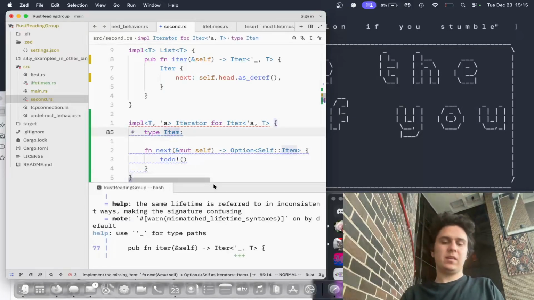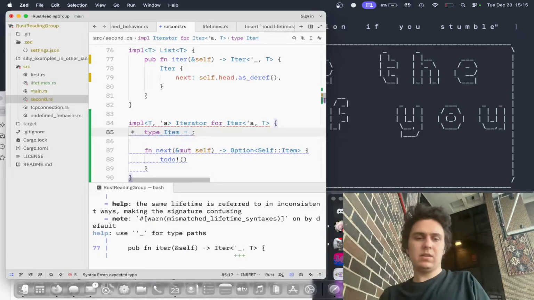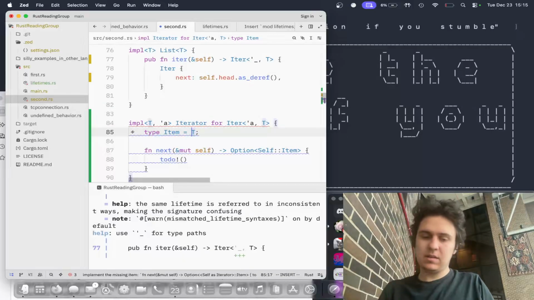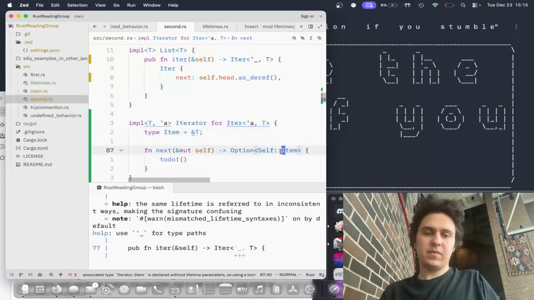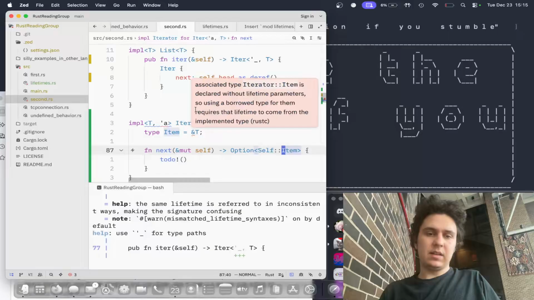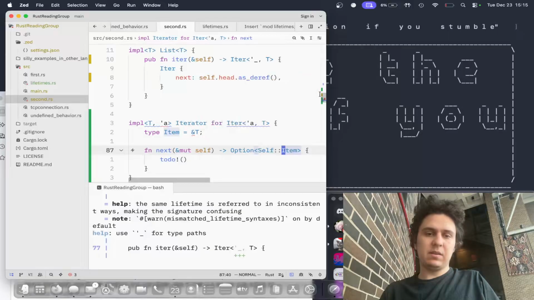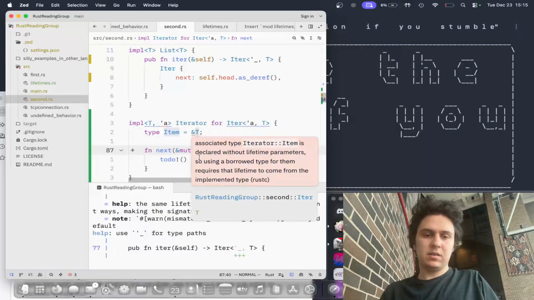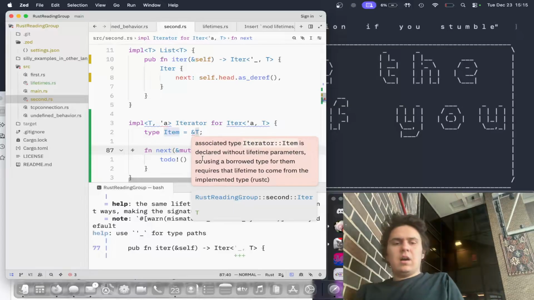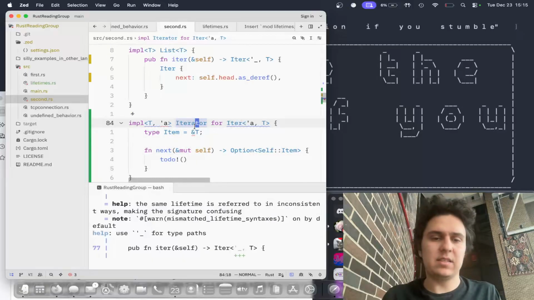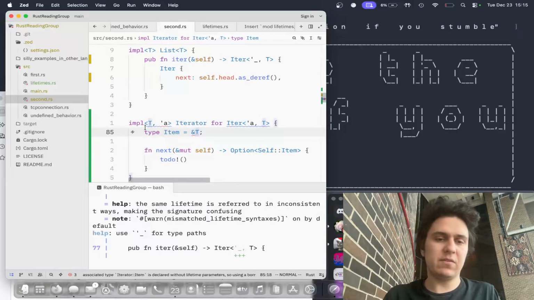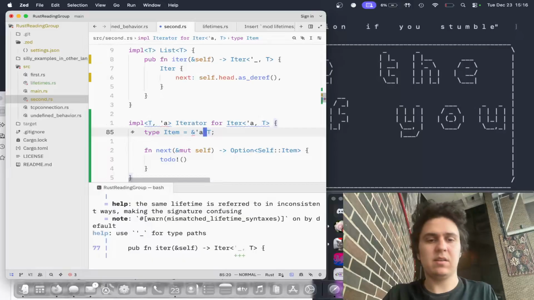Okay, so type Item. We are returning not T. This is an iterator over &T. And it's like, okay, we're declaring this without lifetime parameters. I think this is more complicated than it needs to be. The main thing is, we're defining a type here. We need to say this is a reference type that lasts that long.